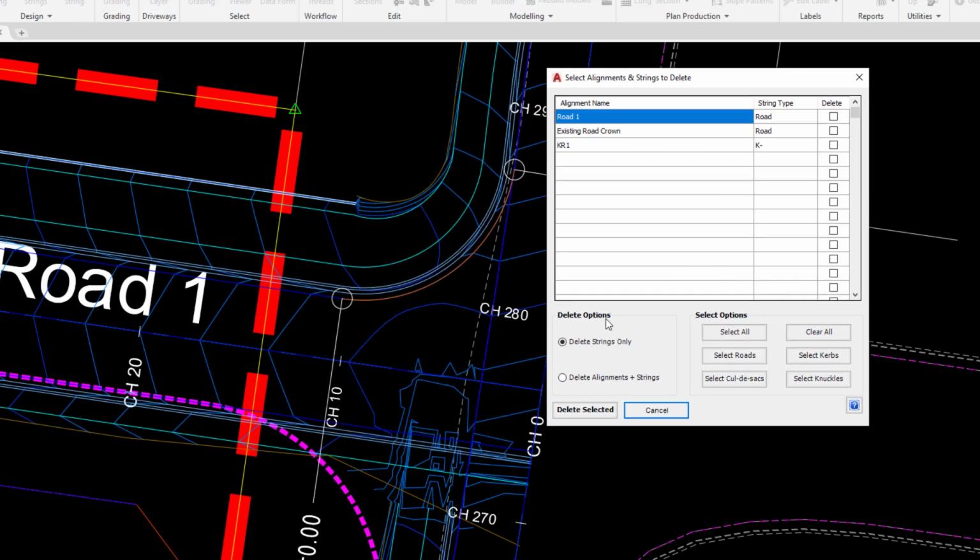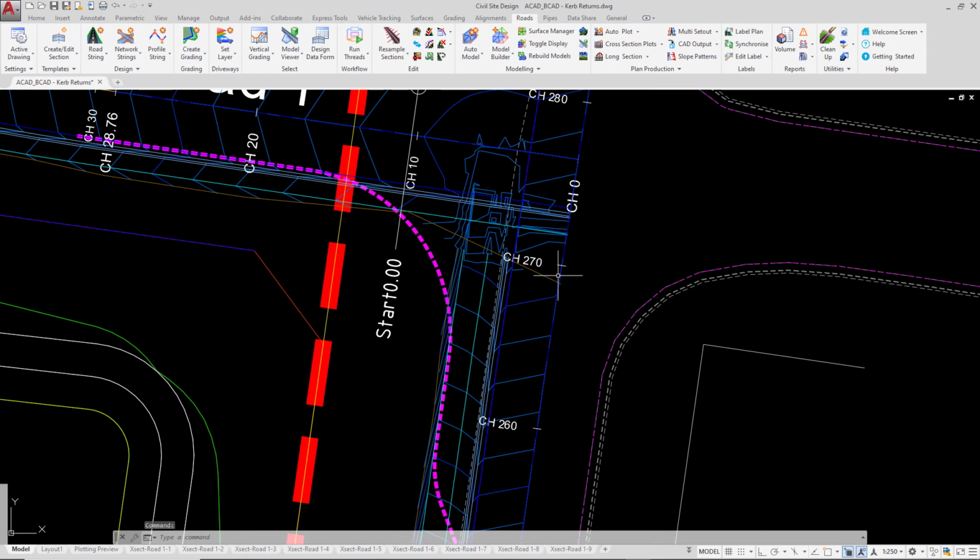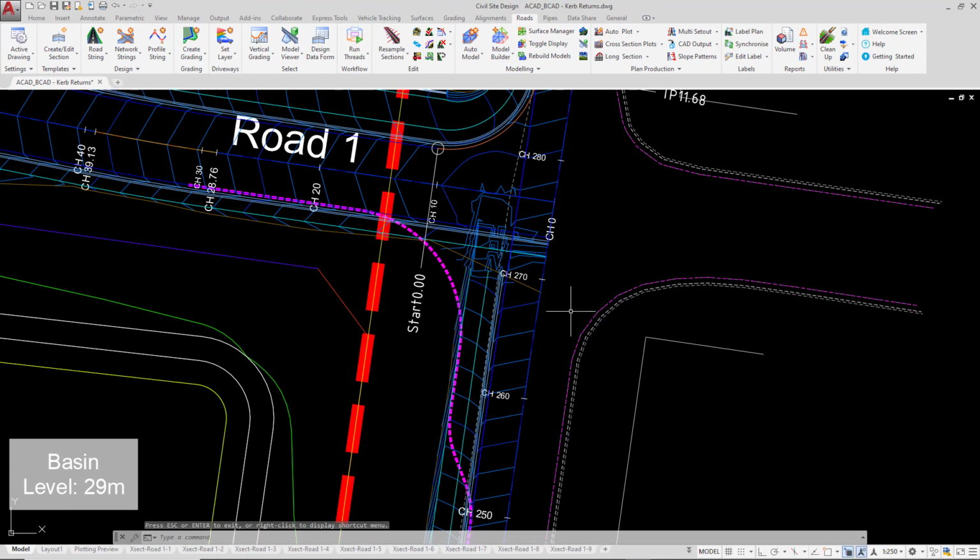The reason why you may want to delete the string only will really lead us on to the next lesson, which is creating your own custom alignment. If you've created your own custom alignment, you don't necessarily want the software to delete that alignment from the drawing. You may want to keep it. So there are cases for saying that you want to delete the string only. Click on cancel. Now we're going to move on to the south side of the intersection and really look at how we can begin to create our own custom Kerb return shapes.